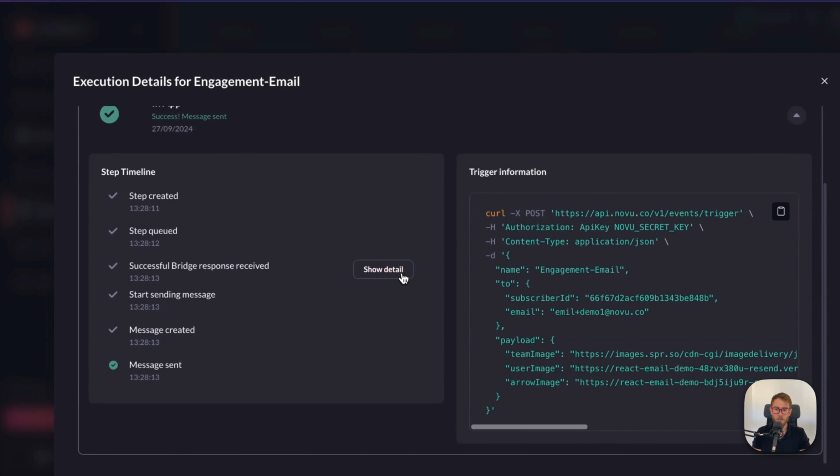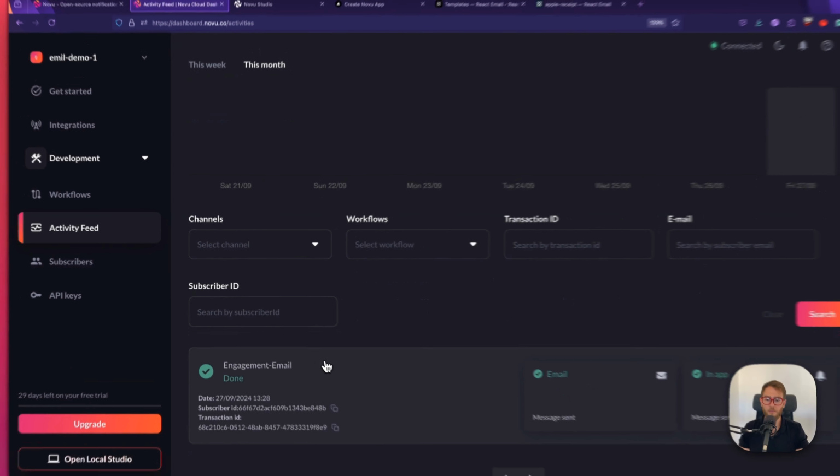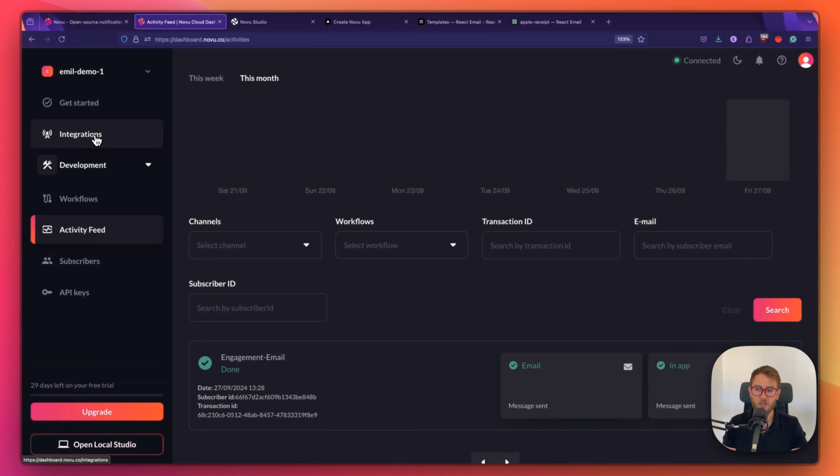Again, same thing, and you can just see what's happening with each workflow.